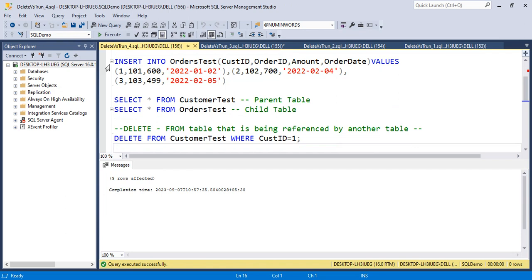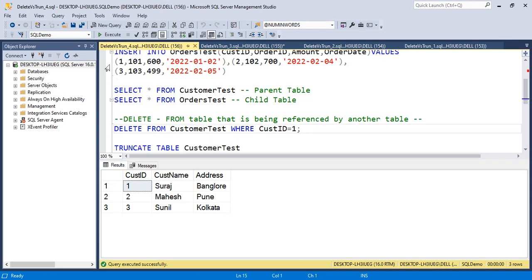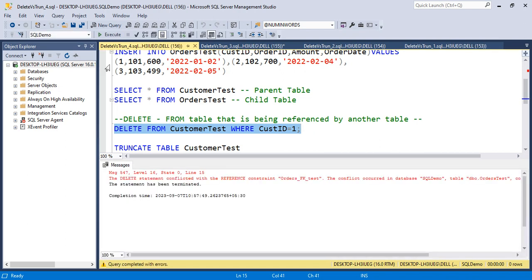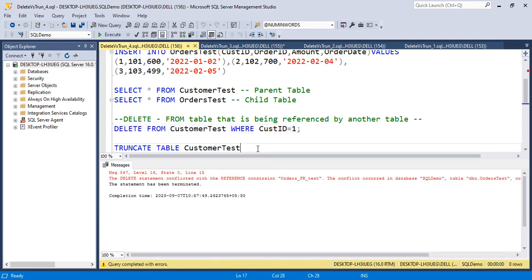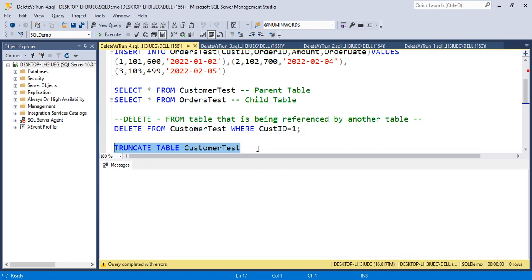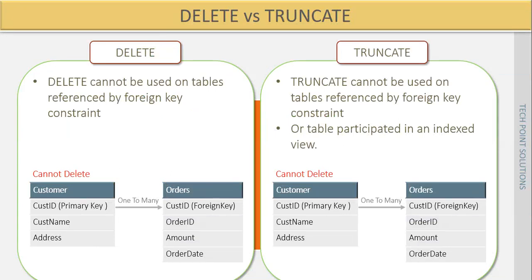And now let me delete. Let me show you the table first. Okay, we have 3 records, and now let me delete customer ID 1. You see here that the delete statement conflicted with the foreign key reference constraint, cannot delete because we have already defined the relationship. Now, let us try with truncate, press F5. Cannot truncate table because it is being referenced by a foreign key constraint. So, whenever you have a parent and child relationship, and you try to delete a record from the parent, then you cannot delete and truncate as well.